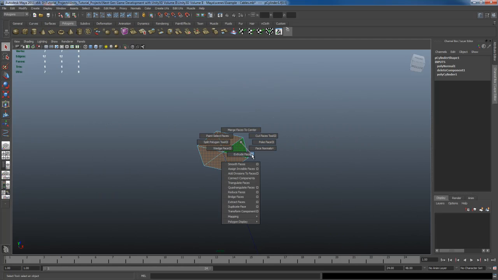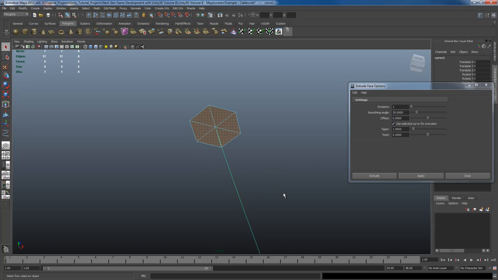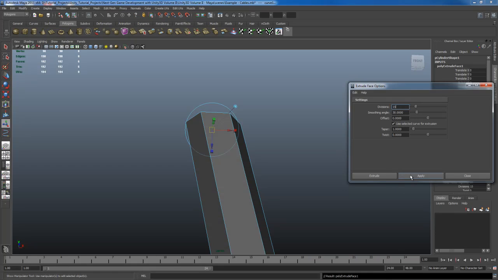And then I'm going to go to Extrude Face, and I'm going to go to tool options, make sure my settings are reset. And you can see there's an option for use selected curve for extrusion. So I'm going to select the curve, holding shift of course. I'm going to give this some subdivisions, not too much. Let's try 15 and see how that works. And I'm going to hit apply.